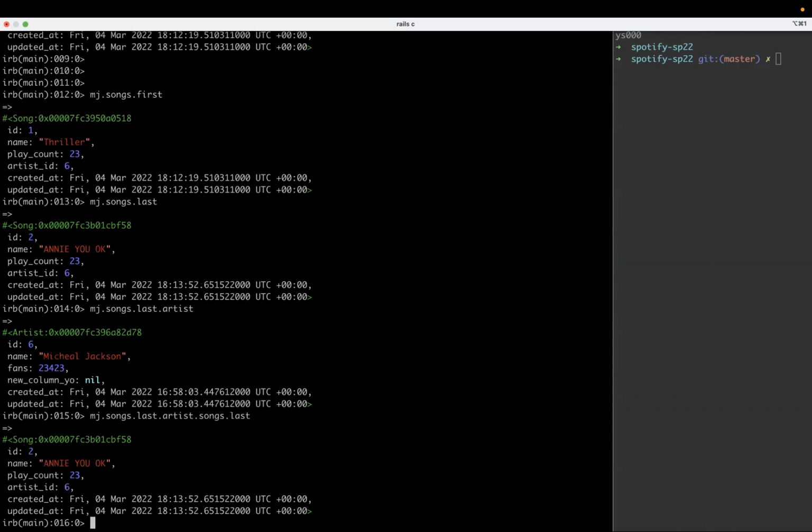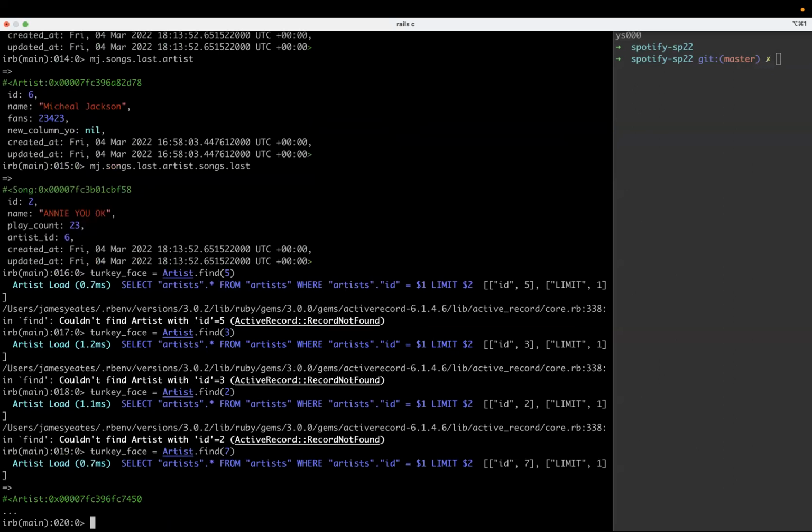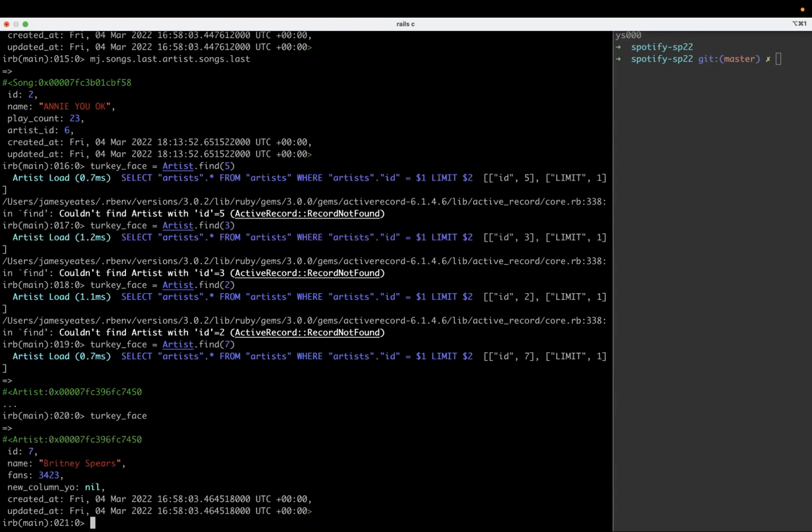Dot songs dot last. You can kind of go in a circle. So now with Britney Spears, you can assign Britney Spears to BS and then do the same thing. BS.songs, and it'll give all her songs once you finally address it. There we go. Turkey face equals artist. I don't have to, I can call that variable name anything. I'm going to call Britney turkey face. Dot find. I don't know what ID she has. 2? Maybe I deleted her. 7. Oh, there she is. So now it's just a variable. I created a variable called turkey face and I set it equal to artist.find 7, which is Britney Spears with ID 7.